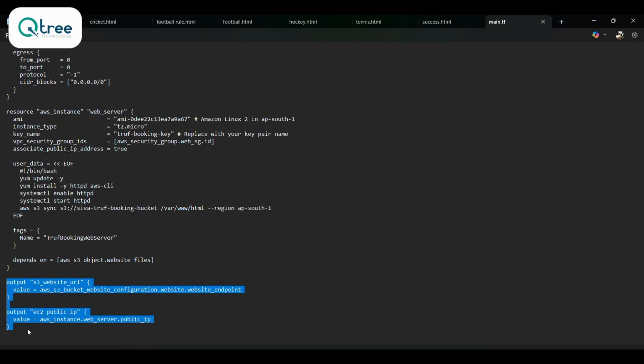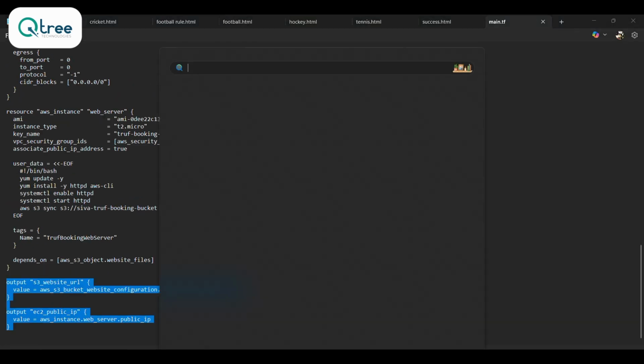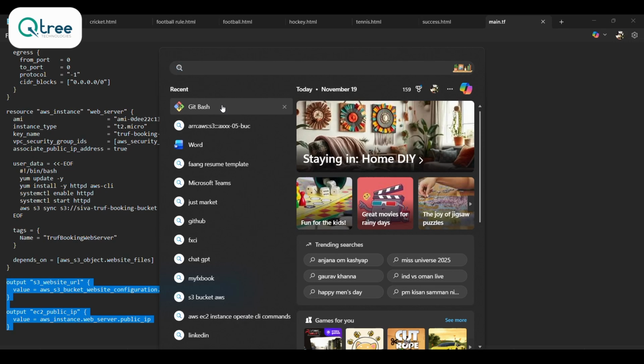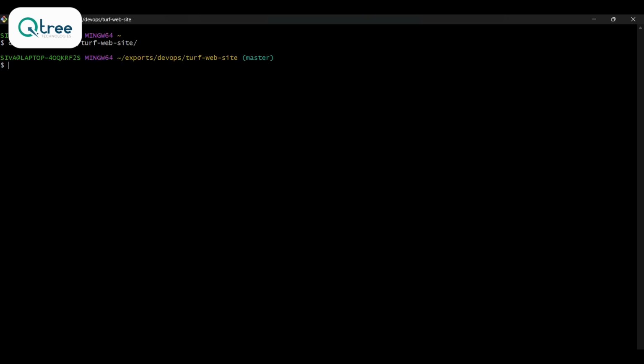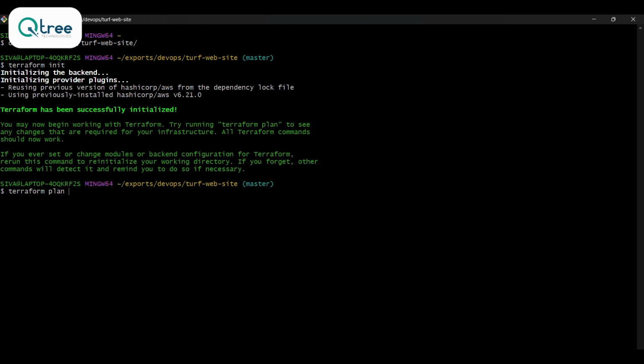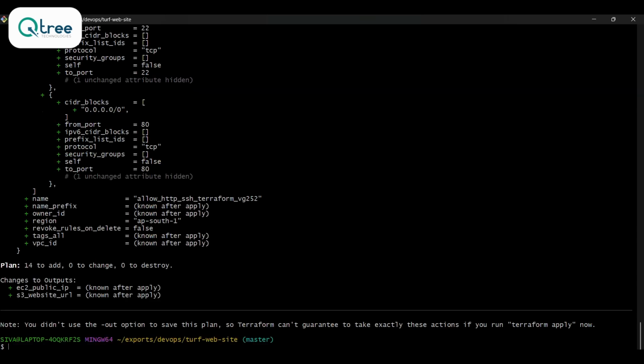Now run the code. As I run the code, go to Git Bash. To run the program: terraform init, initialization, plan, configuration file, apply the configuration file to deploy the resources.